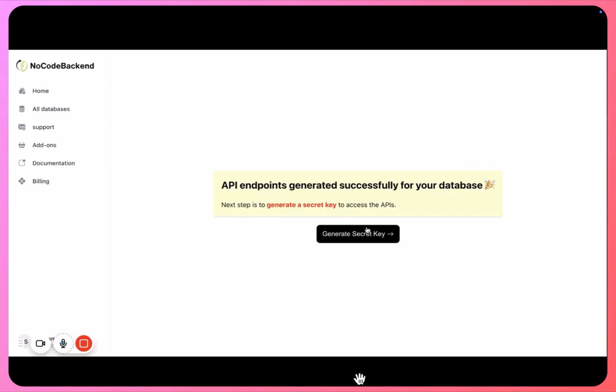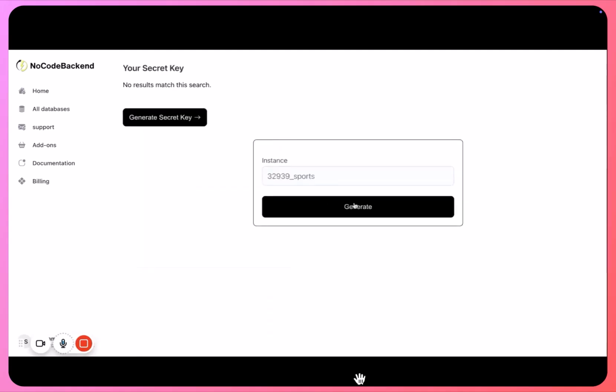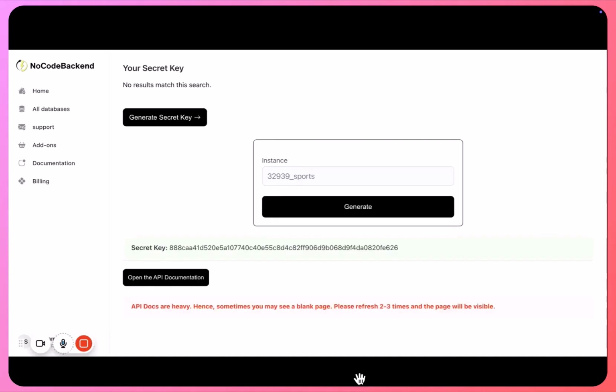The next thing we have to do is to generate a secret key. So I'll click here to generate a secret key for my database. And this secret key is a kind of token without which you will not be able to work with your APIs. So our secret key has been generated. I'll simply copy this, and you can see our documentation is also ready. So everything is happening dynamically. We aren't preparing any documentation manually here.